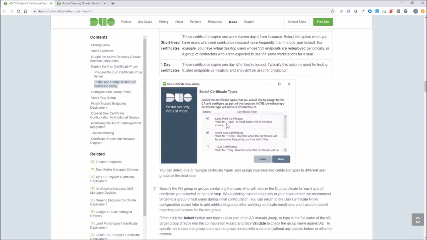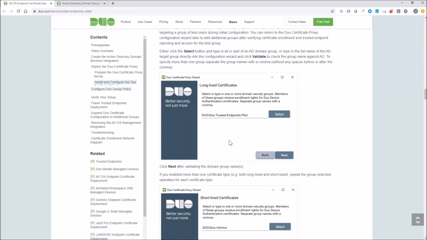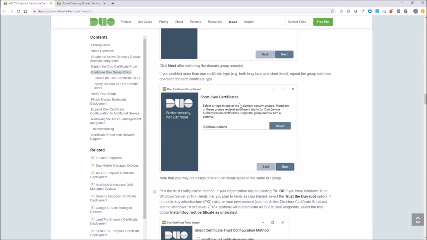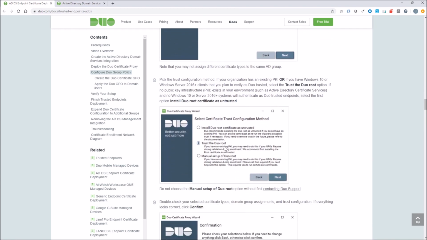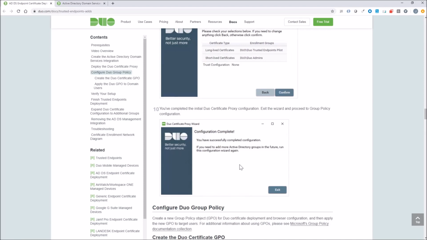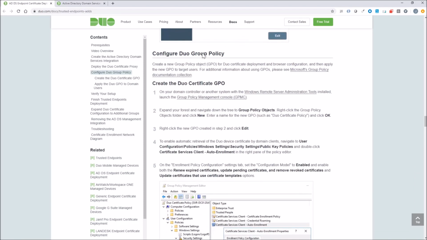Long-lived and short-lived certificates depending on use case. So trusted endpoints, for example, would be long-lived, and then Duo admins, obviously short-lived. Trusted, we're going to make it trusted. I know I'm going quick here, but we're going to walk through each of it, and then we'll get into the group policy portion of it.